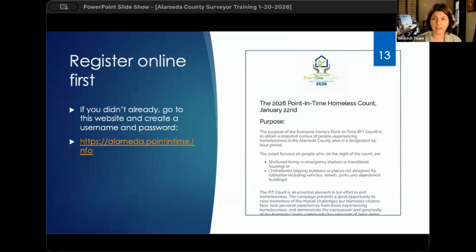In order to log into the app on your own phone, you first need to register online at alameda.pointintime.info. If you did not register online first and you try to log into the app, you're going to get a request for a setup key. That's your trigger. You did it wrong. Go back and log in and register on this website.